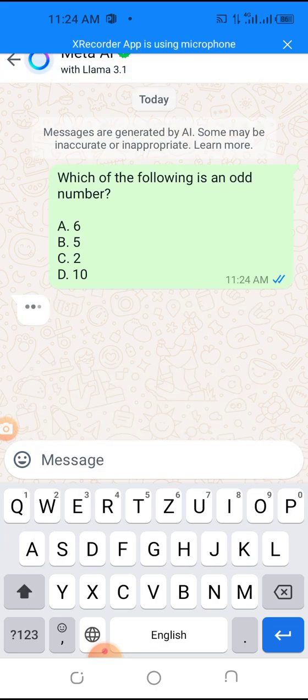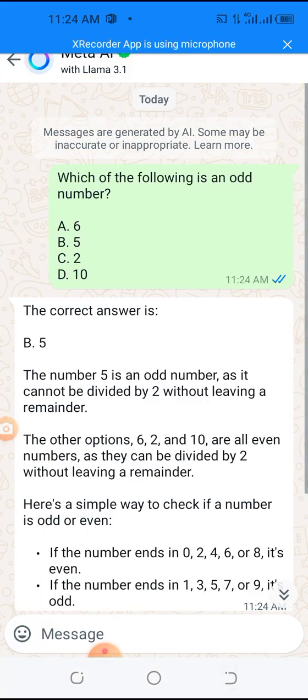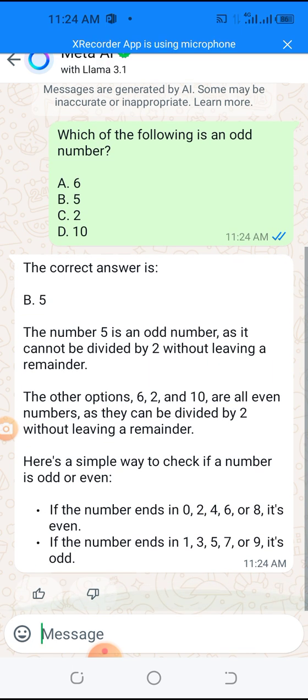So let me submit. Wait for a while. Okay. So they say the correct answer is option B, which is 5. Wow, that's good. So let's see the explanation given. It says 5 is an odd number as it cannot be divided by 2 without leaving a remainder. It means an odd number is a number that cannot be divided by 2 without having a remainder.